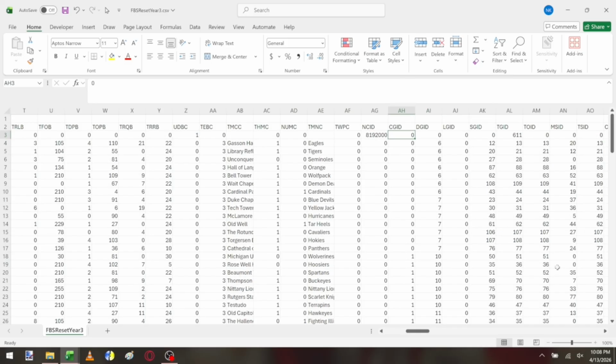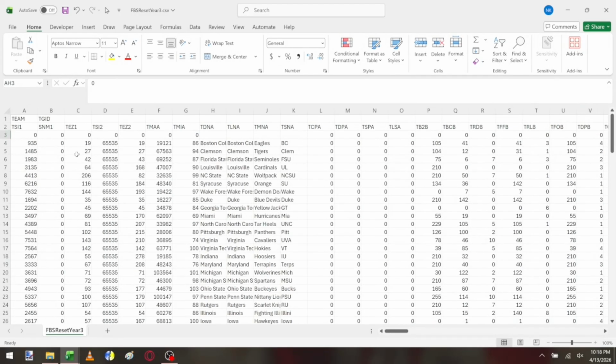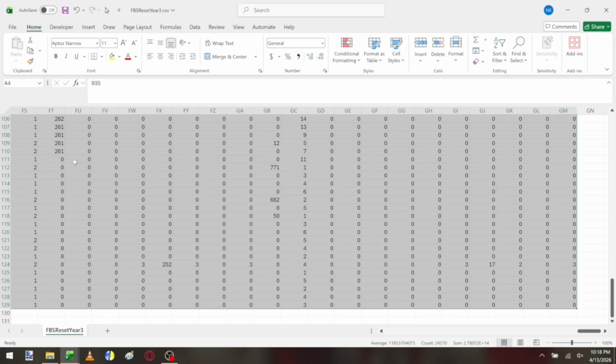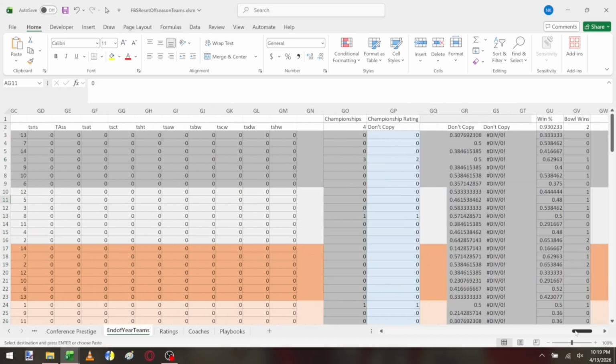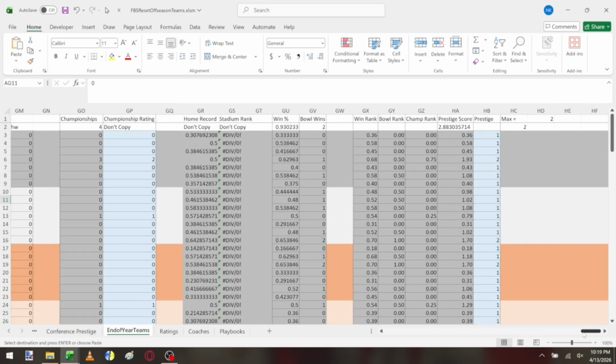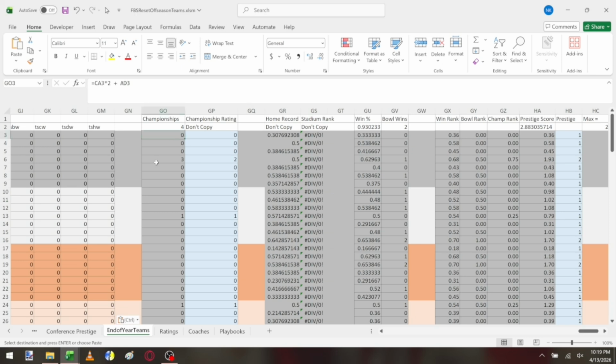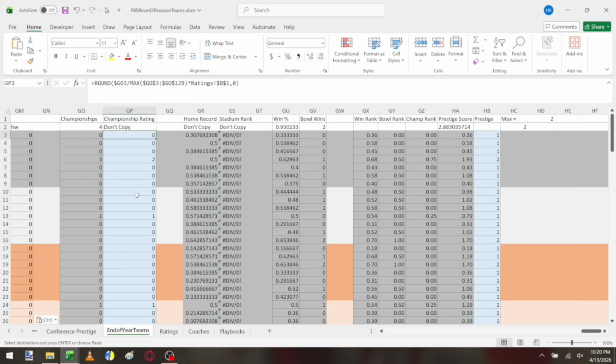Truthfully, I don't think I need to do this anymore, but it's just become part of my process. Then I copy all the data from my Teams export and paste it into my editing sheet. The first thing I do with this data is replace the championship contender rankings for every team using my custom formula. Basically, I add up the championships won for every team.